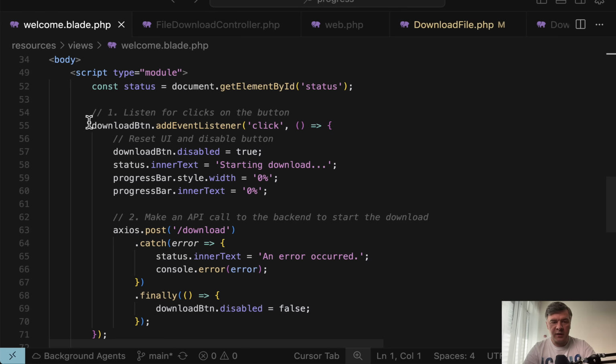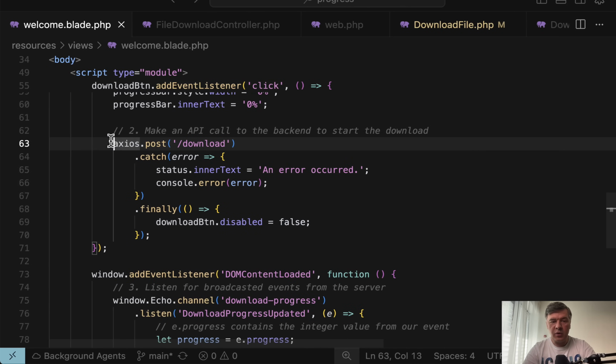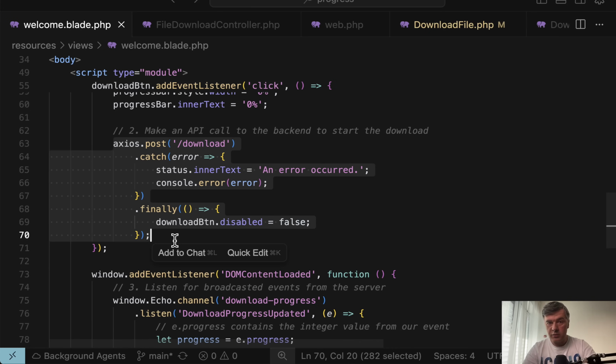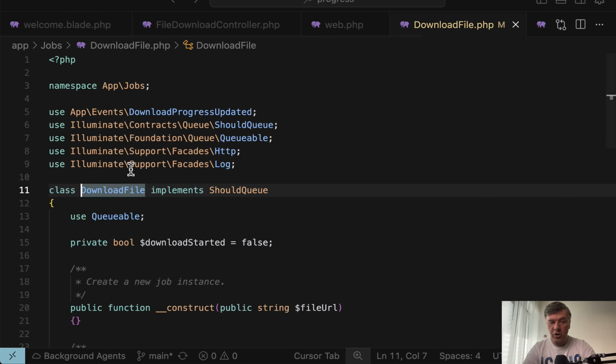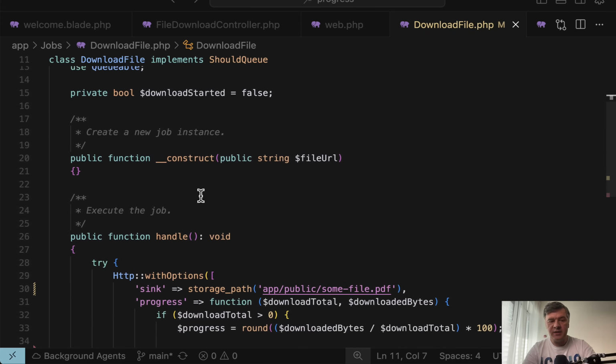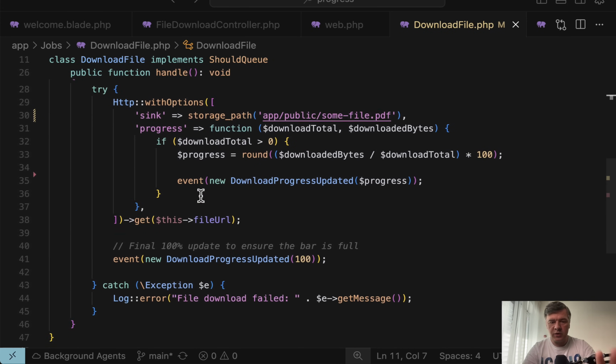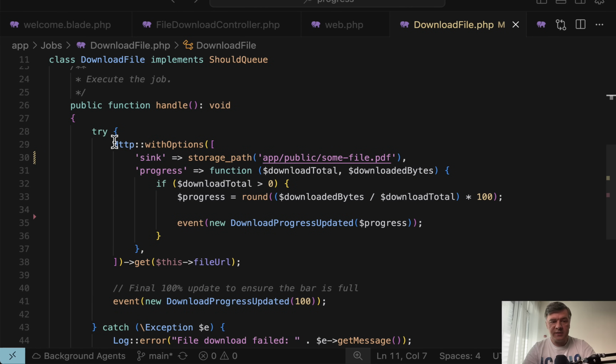And this is the main thing, download button, add event listener click. We do Axios post to that download route. Then that download file job in the queue, in this case I'm using sync driver for the queue, so we don't need to launch queues. This is where the actual snippet is used, so we're downloading file from PDF into our storage. For example, for downloading some images and then processing that somehow, this would be the use case.